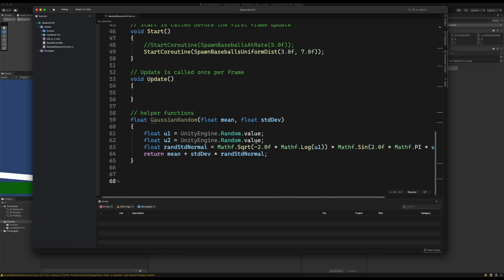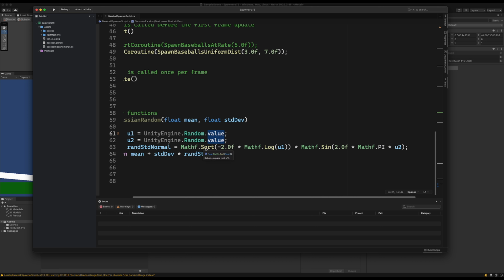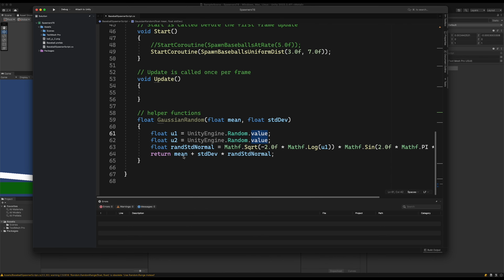To implement that, we choose 2 random values, value 1 and 2, and we just make a call to the math square root function. Multiply it by the natural log of the first number times the sine of 2 pi times the second random number. And then we return the average plus the standard deviation times this random standard normal that we just found.